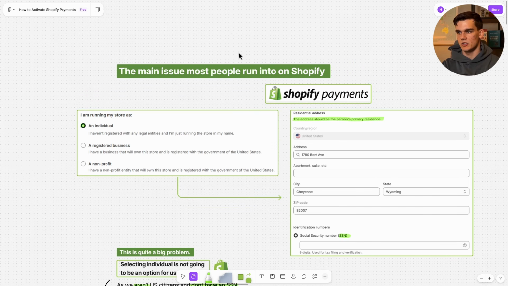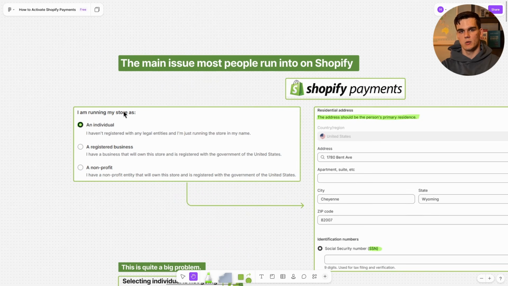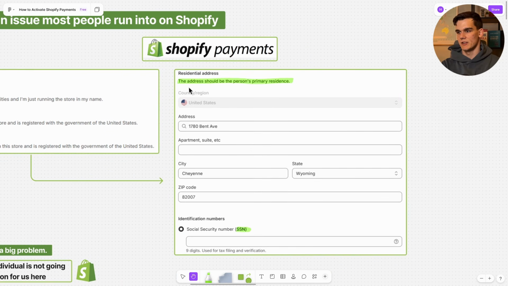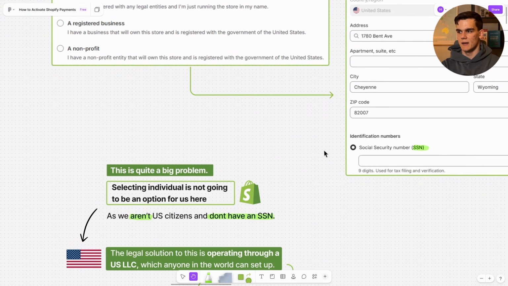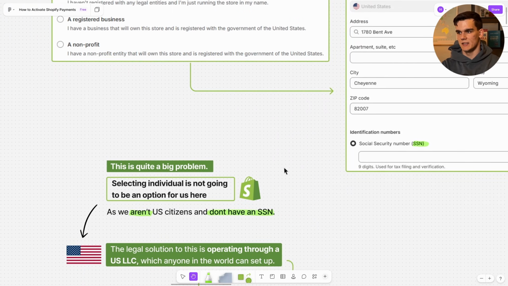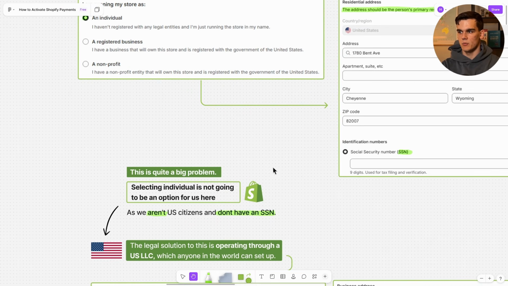Now let me quickly show you the issue most people run into on Shopify. When we select I'm running my store normally as an individual, then at the next question, as you can see, we need to give up an address that's inside the US where we live, and we need an SSN number. Now it's safe to say that we will get stuck here.